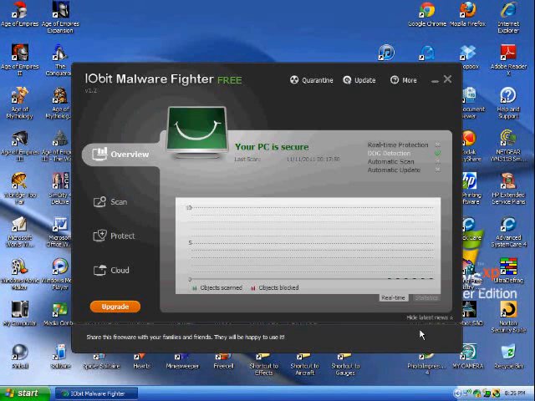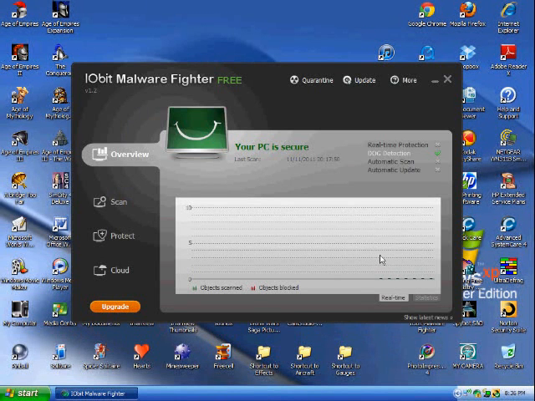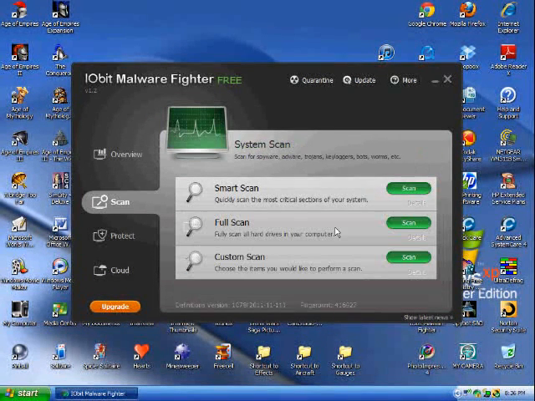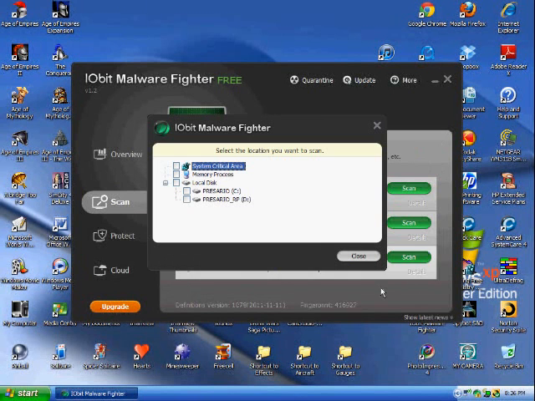Alright, so IObit is just loaded up. Now I'm going to run you through the steps for the virus removal. First thing you should do is a custom scan. This will bring up another window.